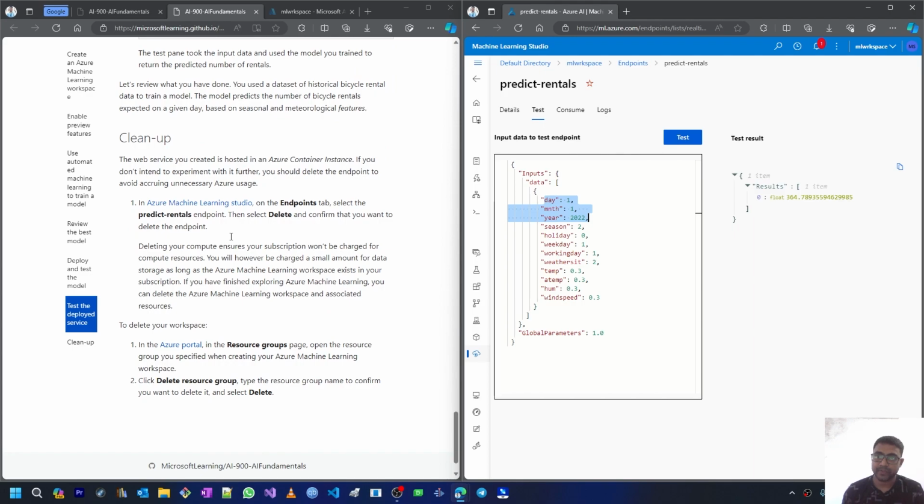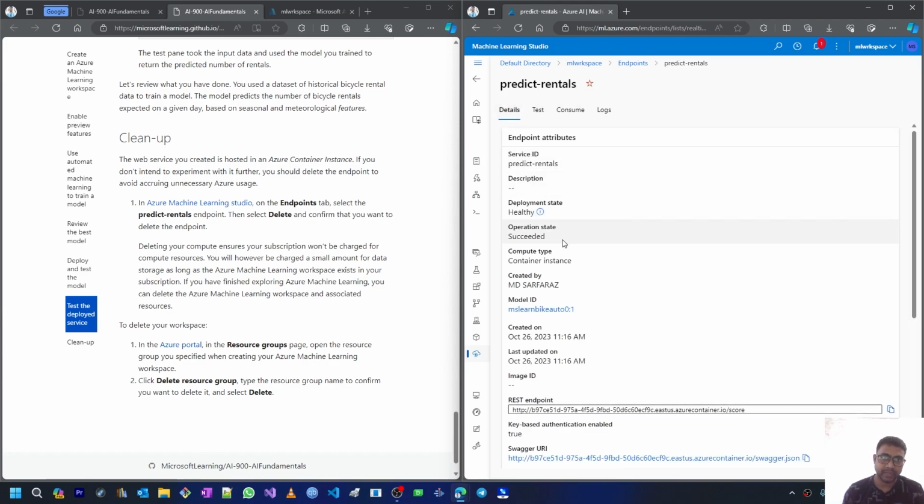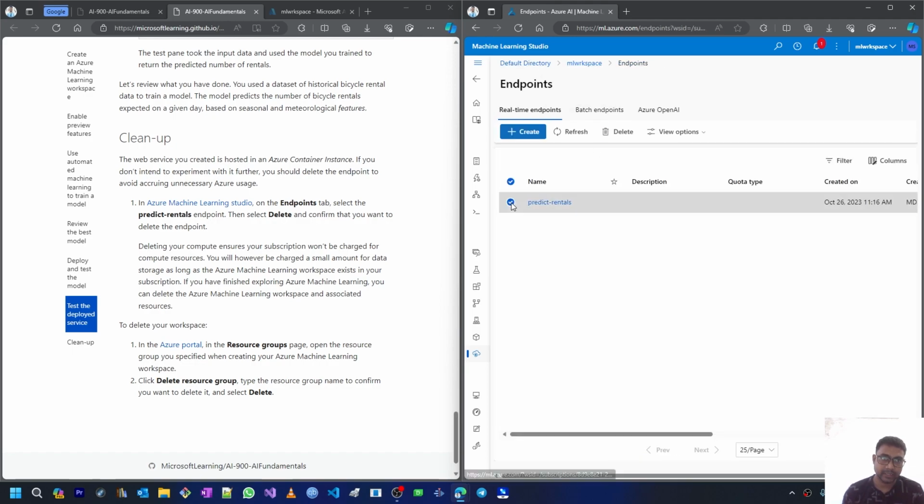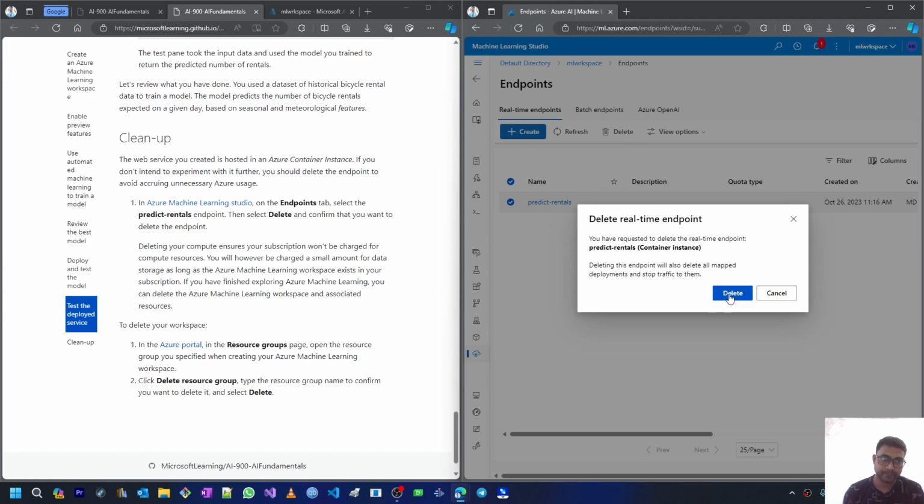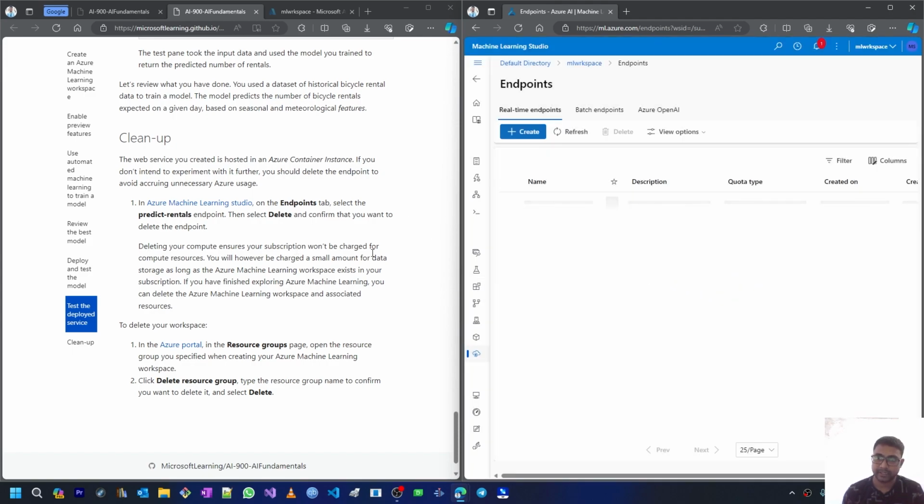Okay. Now cleanup. The web service we created is hosted on Azure Container Instance. If you don't intend to experiment with it further, you should delete the endpoint to avoid incurring unnecessary Azure usage. So go to the Azure Machine Learning Studio. On the endpoints, select the predict rentals endpoint, then select delete and confirm. So here on the endpoints, okay, go here, click here and delete, and this will delete the endpoint.